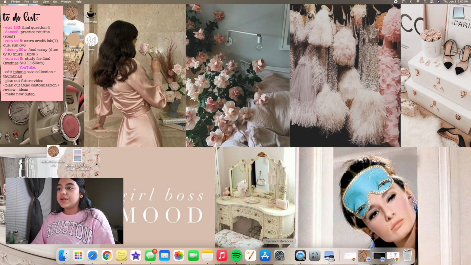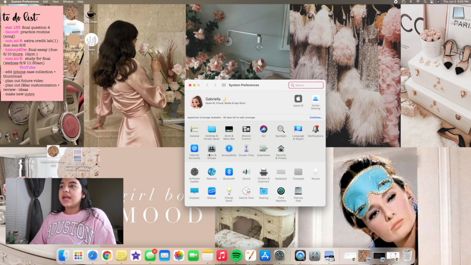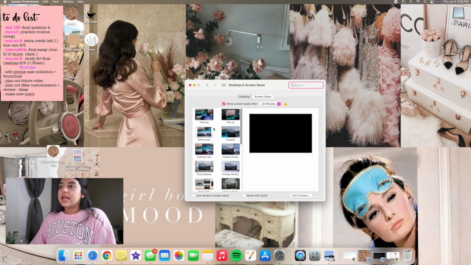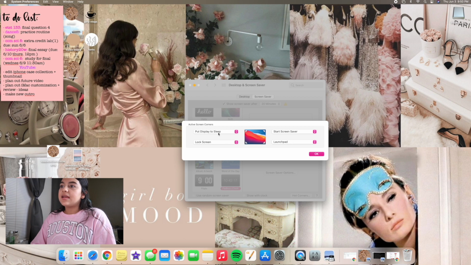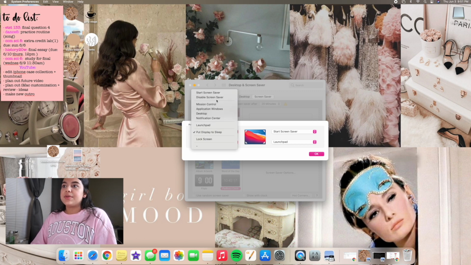And then the next thing is hot corners. So again, you're going to go onto system preferences, and then onto desktop and screensavers, and make sure that it is on screensaver, and in the bottom right it's going to say hot corners. You're going to click on that, and right here it has four options for you to put. If you click on the arrow, it has all of these options. It says start screensaver, disable screensaver, mission control, application windows, desktop, and all of these.